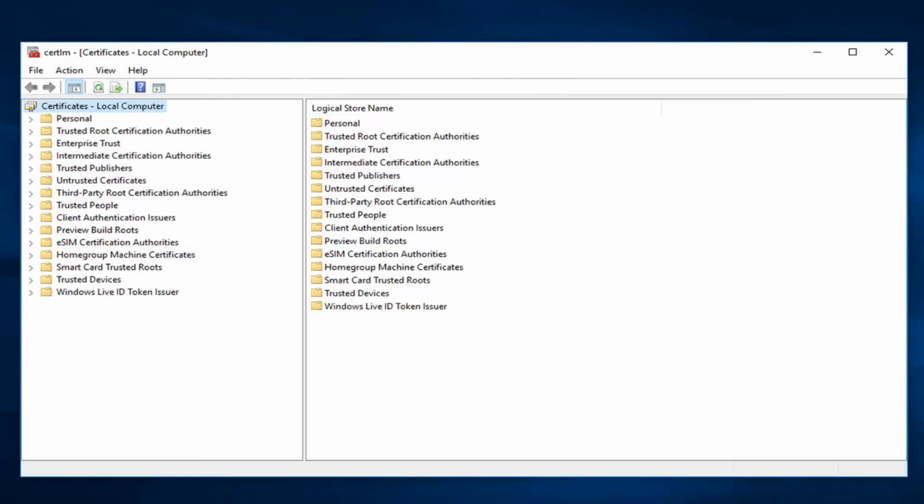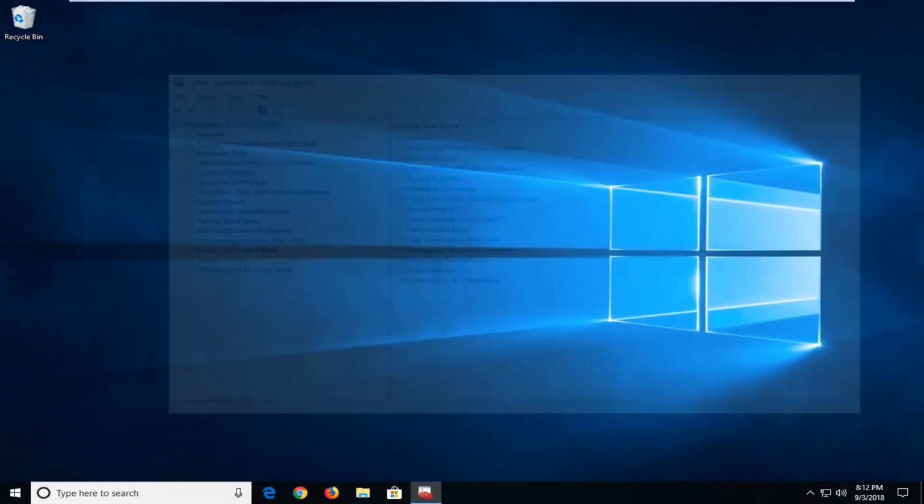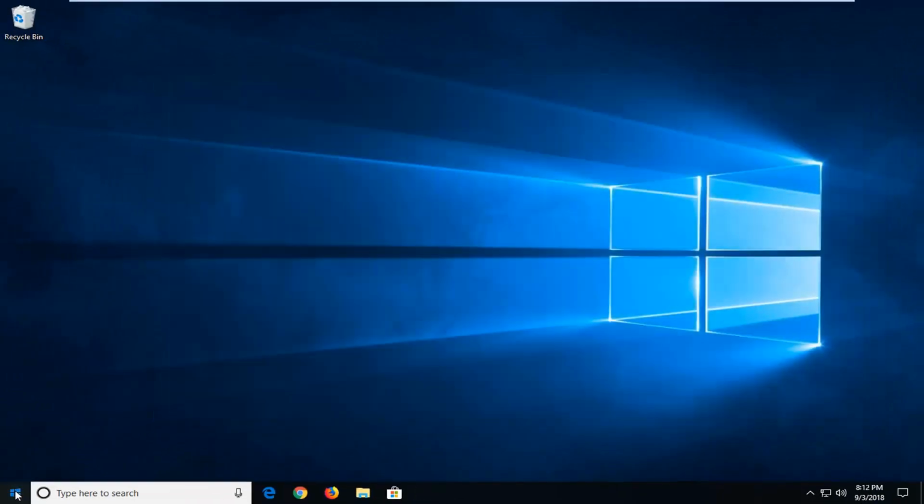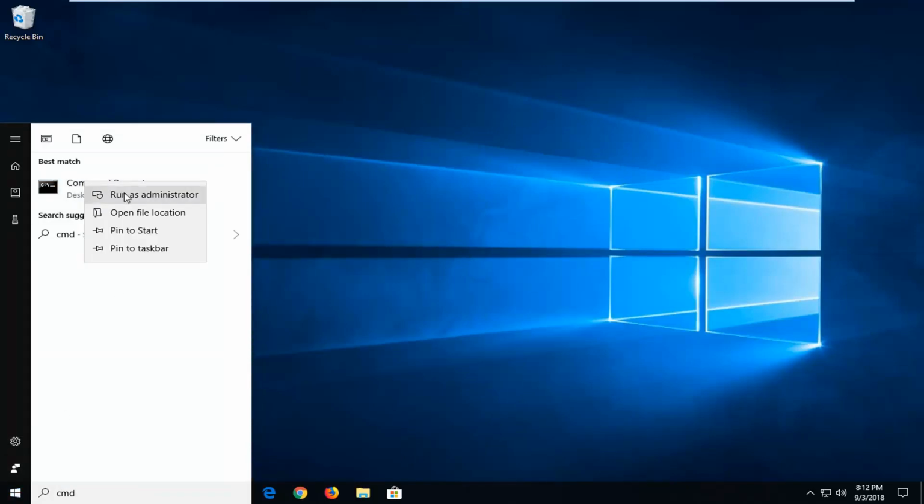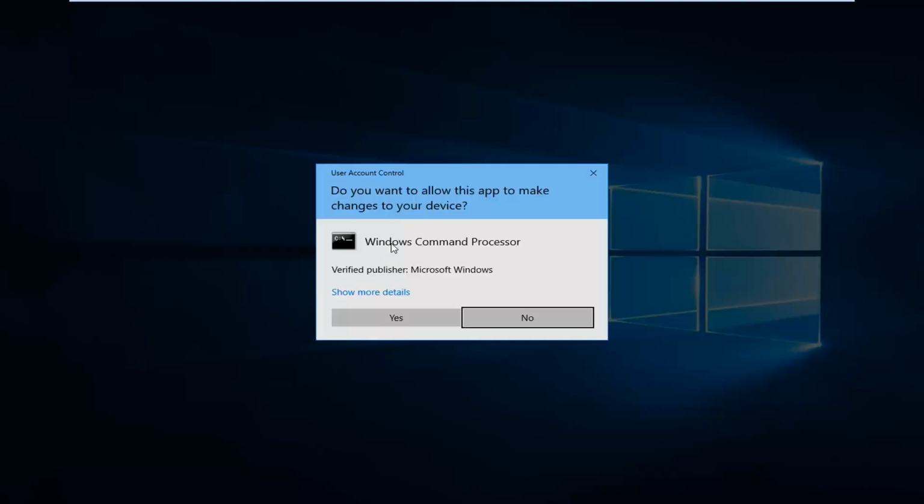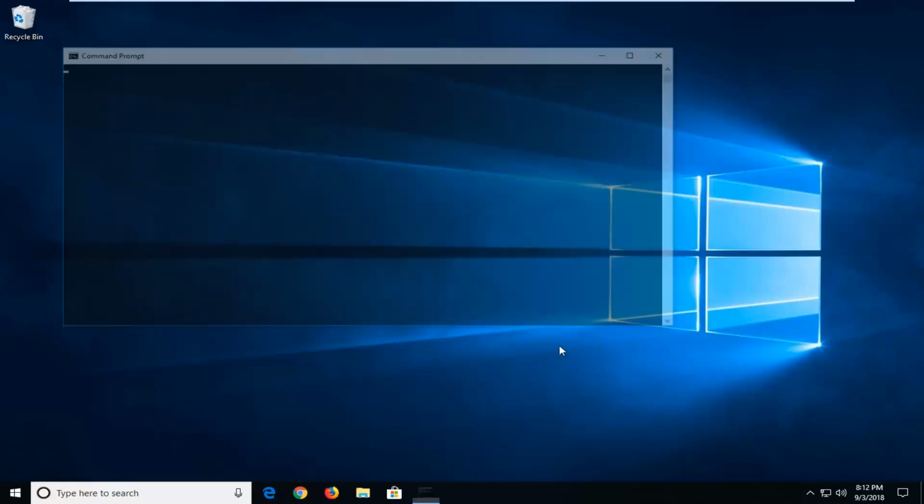So if you're still experiencing a problem with this, I would suggest closing out of here, open up the Start menu again, type in CMD, best match should come back with command prompt, right click on that, and then left click on run as administrator. If you receive a user account control prompt, left click on yes.